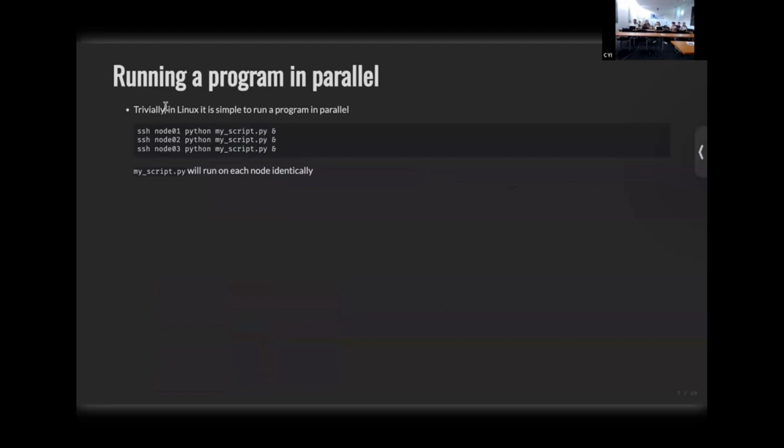Trivially, running a program in parallel. If you have any experience with Linux, you know that you can, so just ignore this SSH node 1, I can just run a Python script, put an ampersand at the end, and then this script is run in the background. And if I stack 3 of these like this, then these 3 will run in parallel in the background. So that's a lazy way of achieving some form of parallel processing.